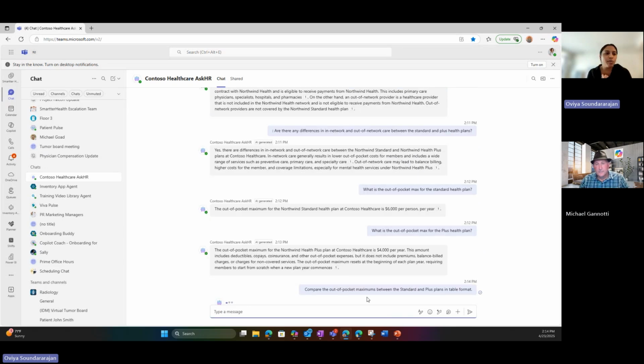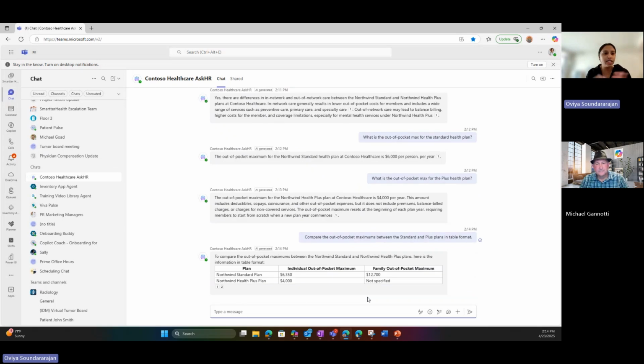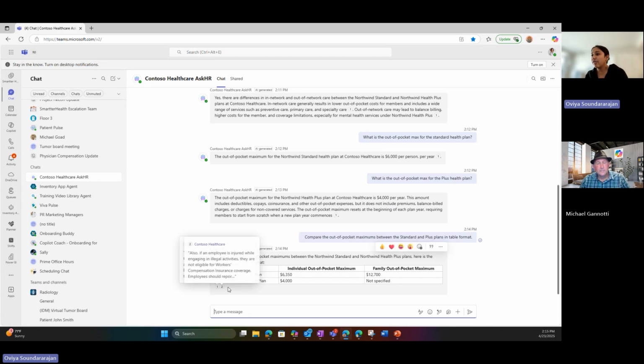Sometimes it's a little finicky, so it'll respond and just give us an answer, and then maybe sometimes we have to follow up and ask it to put it into a table format. But looks like it did it perfectly for us this time, so this is great. And this is very helpful to know. So, okay, looking at the plan, looking at the individual out-of-pocket maximums, and then looking at the family out-of-pocket maximum, this is very helpful. I can see that it referred me to 2 sources, so this is really good here.